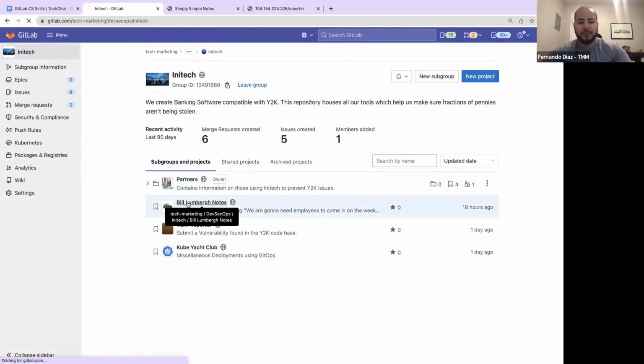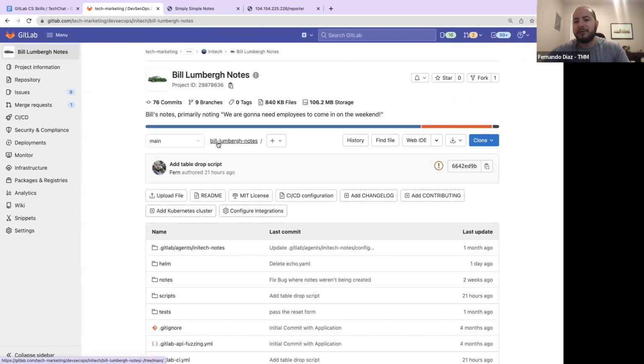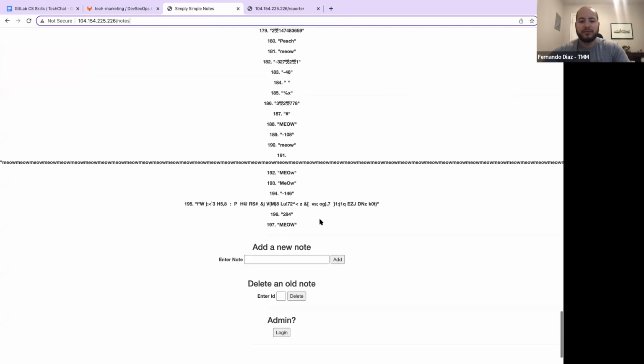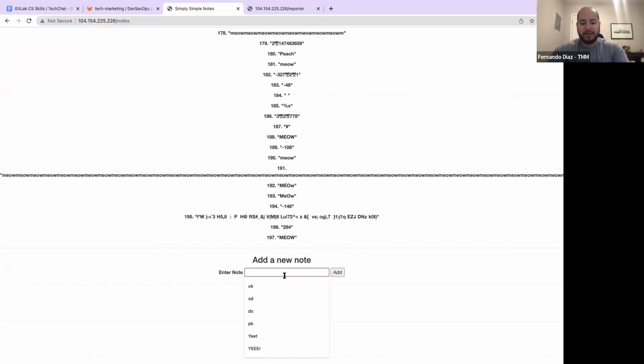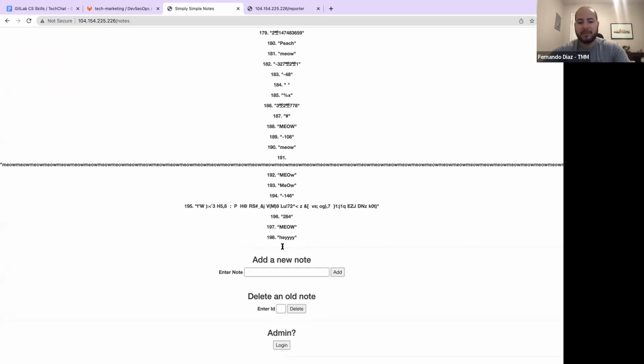So the first one we have here is the Bill Lumbergh Notes, which is based off a notes application that we commonly use to showcase different features. It's just a simple application. This is what it looks like. It's just an application where you go ahead and add notes. So I can add the note and then it'll tell me, hey, the note has been added. And then if you see at the bottom, this hey note was added.